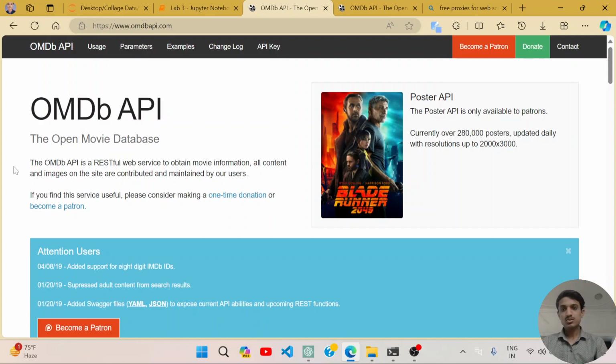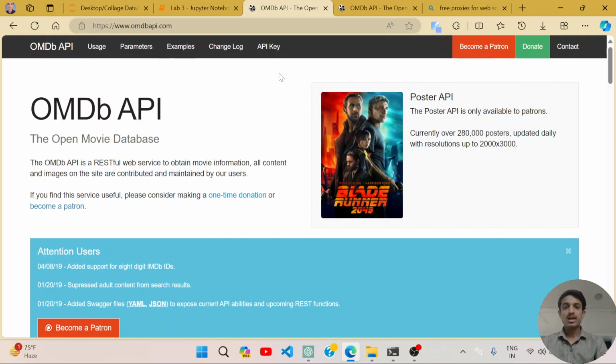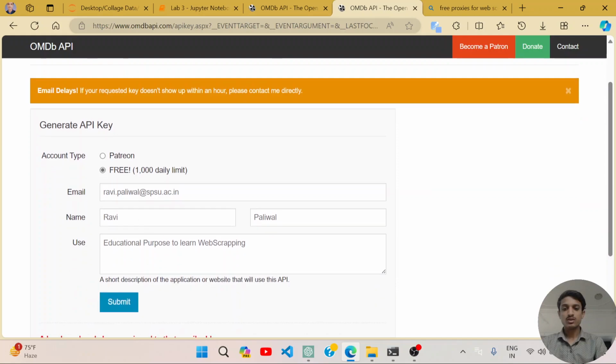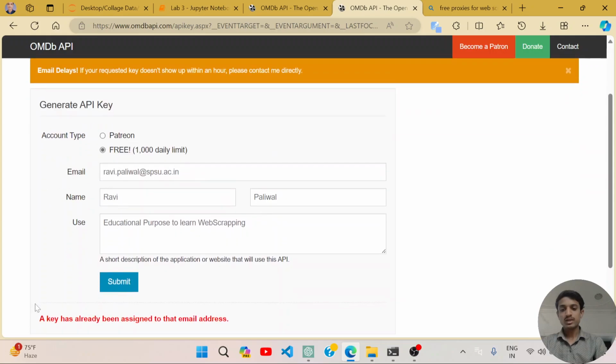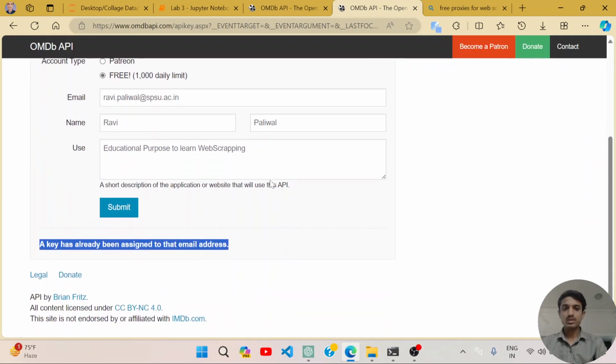Okay, so this is a free tool which provides us movies data and you can get an API key from here. So you will fill a form, click on this free option which comes with a daily limit of 1000 API requests, fill the form and submit. So you will get an API key. I have already taken an API key. So you can take one from here.